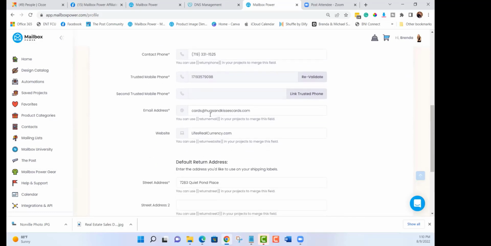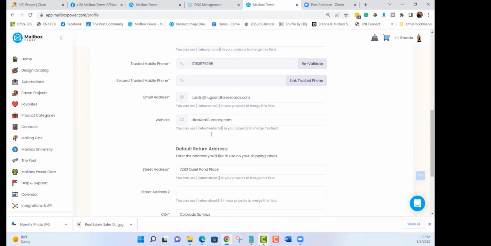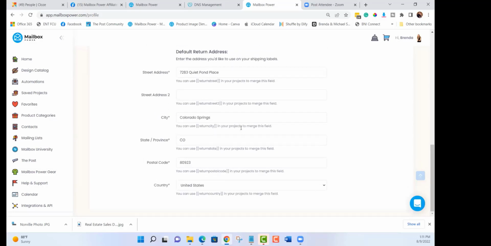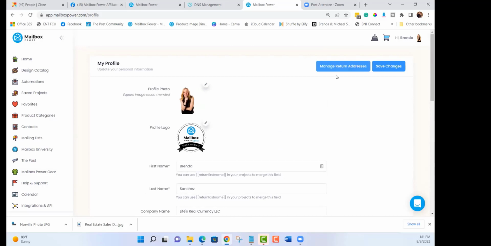Then scroll down and make sure that your email and your website are exactly the way you want them to appear. Just FYI, whatever email address is here is your login username for Mailbox Power. So if you change this, and I've had a few people change it lately and say, I can't get into the system, it's because they changed their email address and it changes your username. Come down here and make sure the address is completely the way you want it, and then come up to the top and hit save.